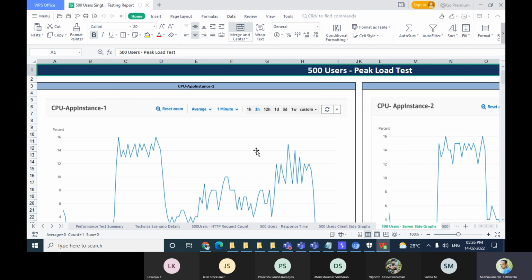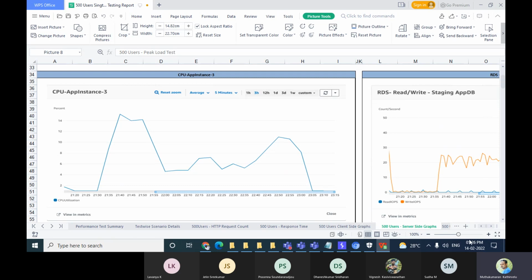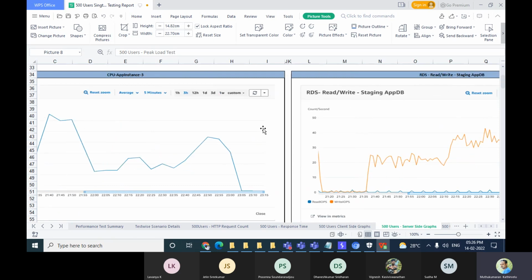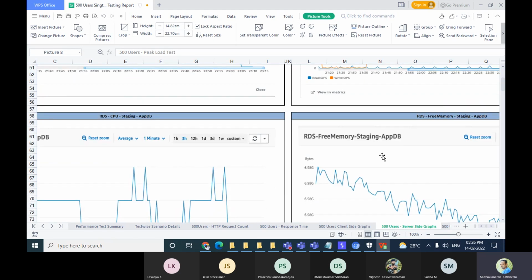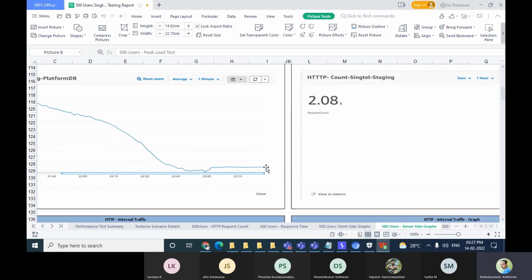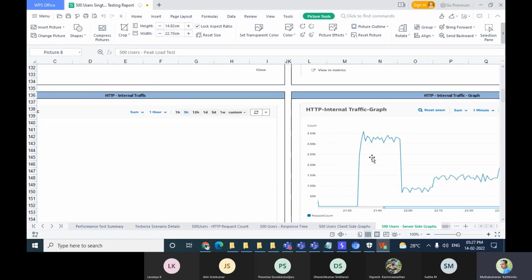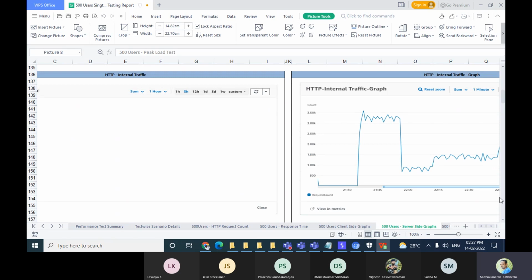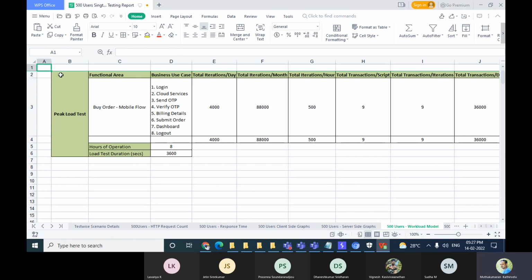So here you can see the server graphs, which I have also showcased to you, right? These are the server graphs, like CPU of the RDS database, the platform and app database, and so on, CPU and memory utilization of each. So all that information will be here. Depending upon the project and requirements, it can change or it can be the same. Then followed by this, which is called the workload model.